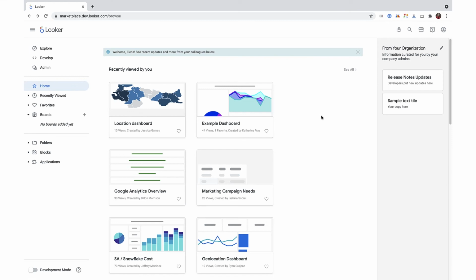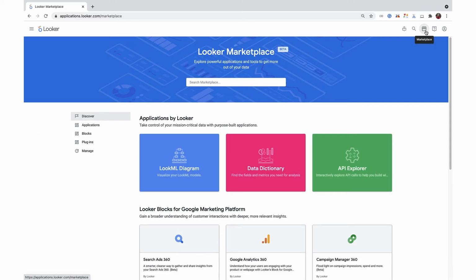When I land in my Looker instance, I'm here on my home page, and on the right-hand corner, I can see this little icon for the marketplace. I'm going to click here and head over to the marketplace. So here we are in the Looker marketplace.